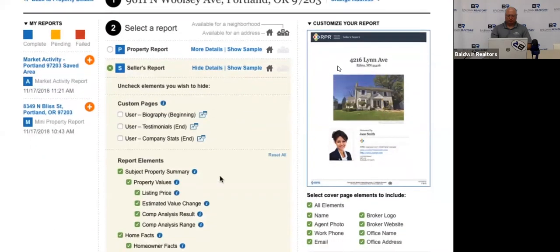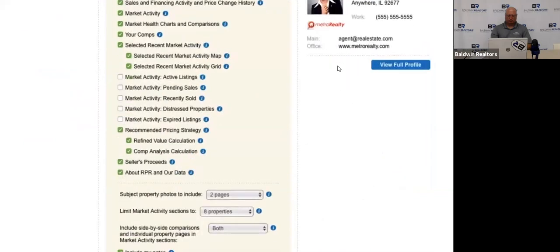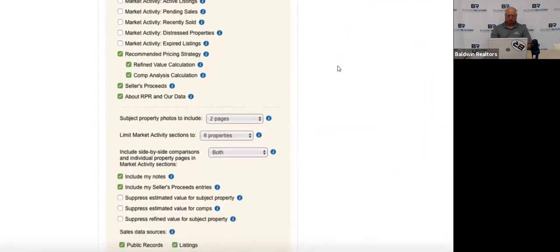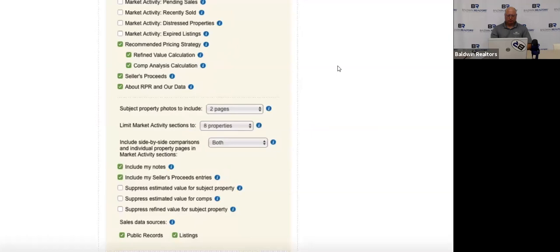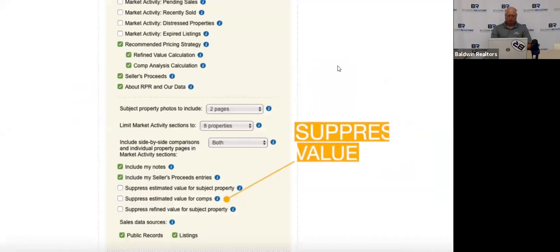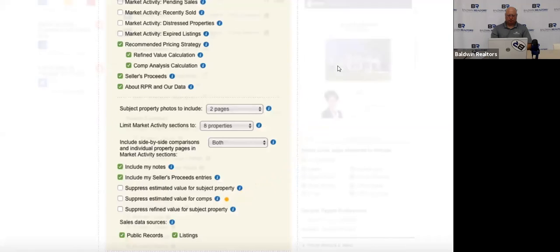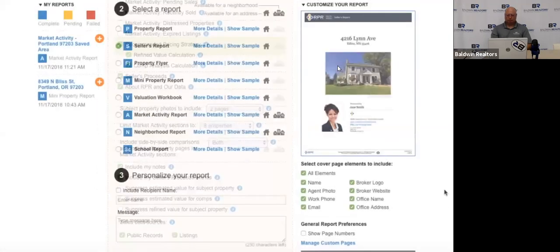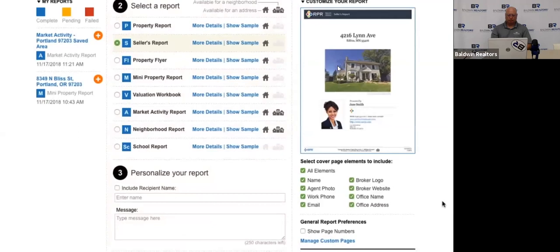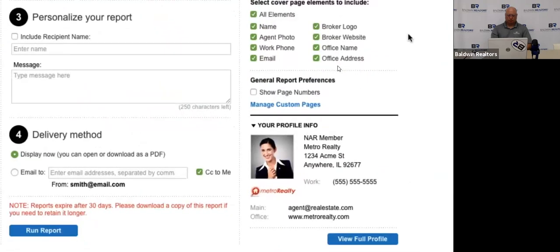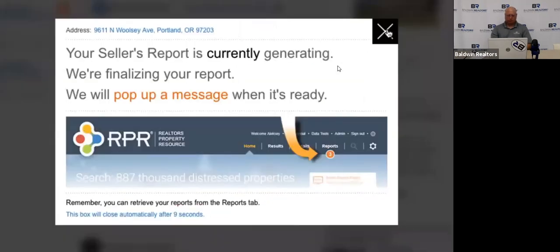The seller's report is a very comprehensive report that can span over 80 pages. Omit any sections you don't think your client would be interested in at this time to make the report more digestible. Also choose whether to suppress the estimated value for the subject property and/or the estimated value for the comps. On the right side of the page, choose which cover page elements to include. Personalize the report if you intend to send it directly to your client. Choose your delivery method and select Run Report. Now you have a perfectly priced property with the best deliverable to send to your client.